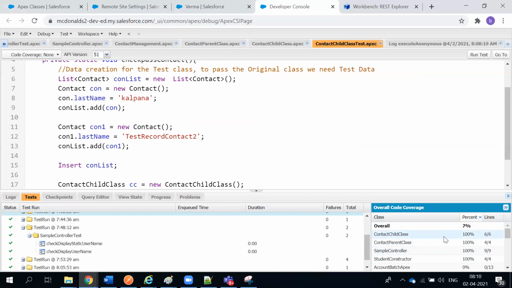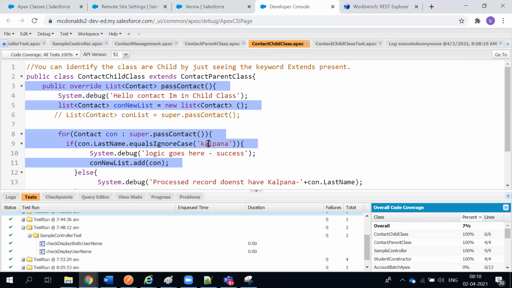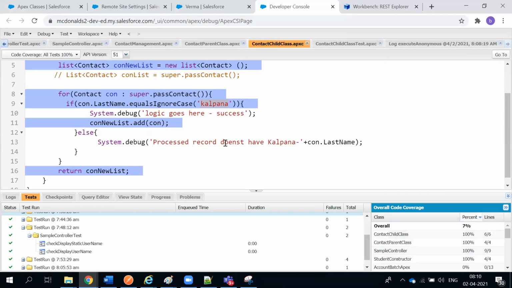But it executed the second one. Like one we gave Kalpana, one is test record contact. It will come to the next place. See what this original class is doing here: if Kalpana is found, it will be here, else it will go to here. But did you see that in the debug log? I didn't see that. Process record does not have a Kalpana. Good question.